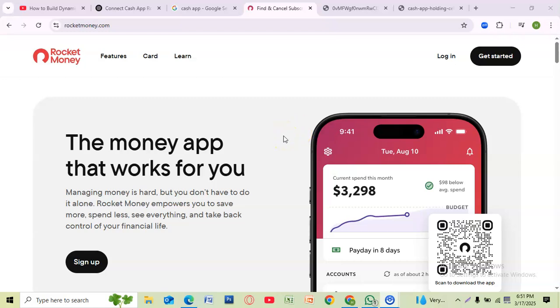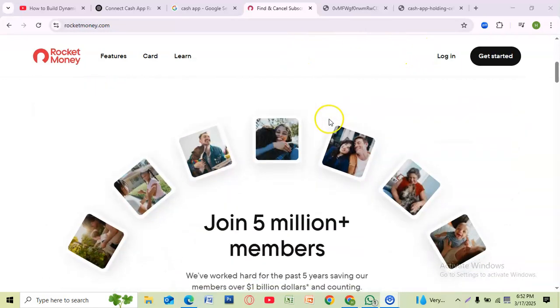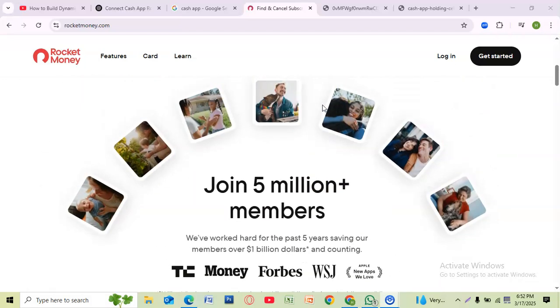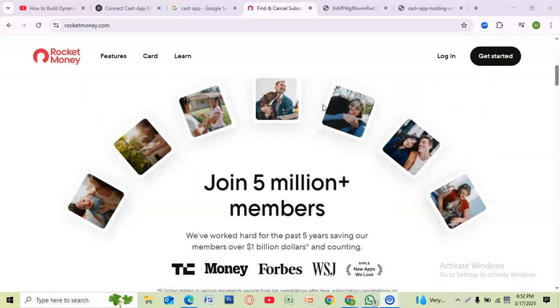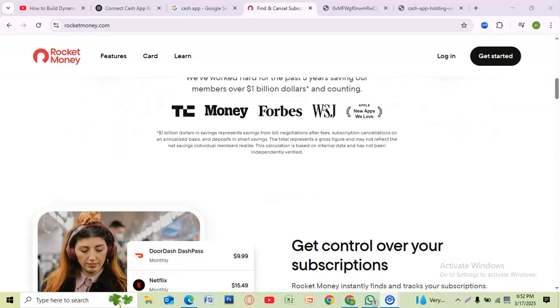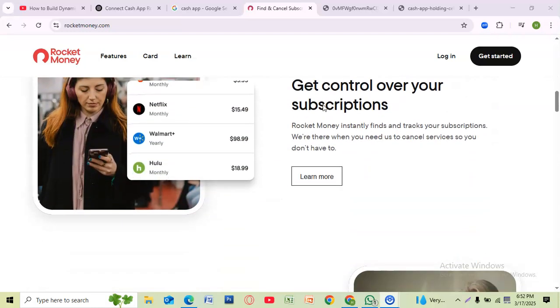Hey everyone, wondering if you can connect your Cash App account to Rocket Money? In this quick video, we will clarify the situation and provide alternative solutions. Let's get started. Rocket Money allows users to connect various financial institutions to track spending.